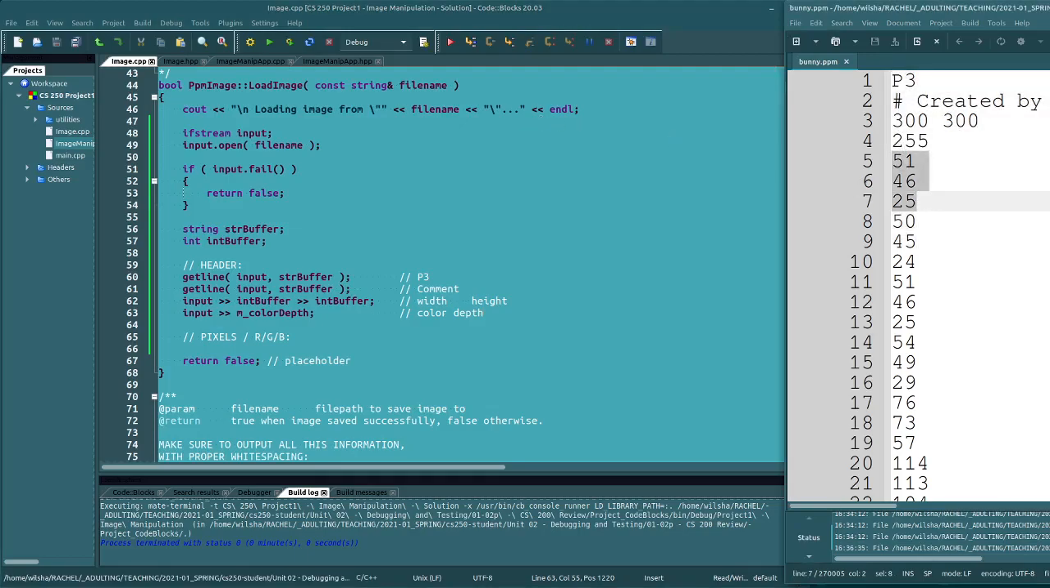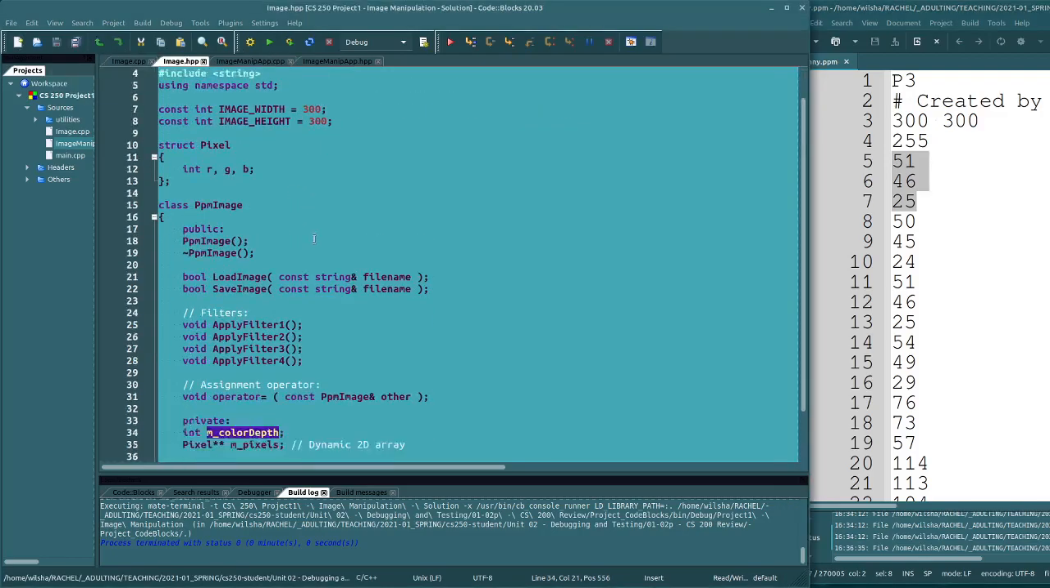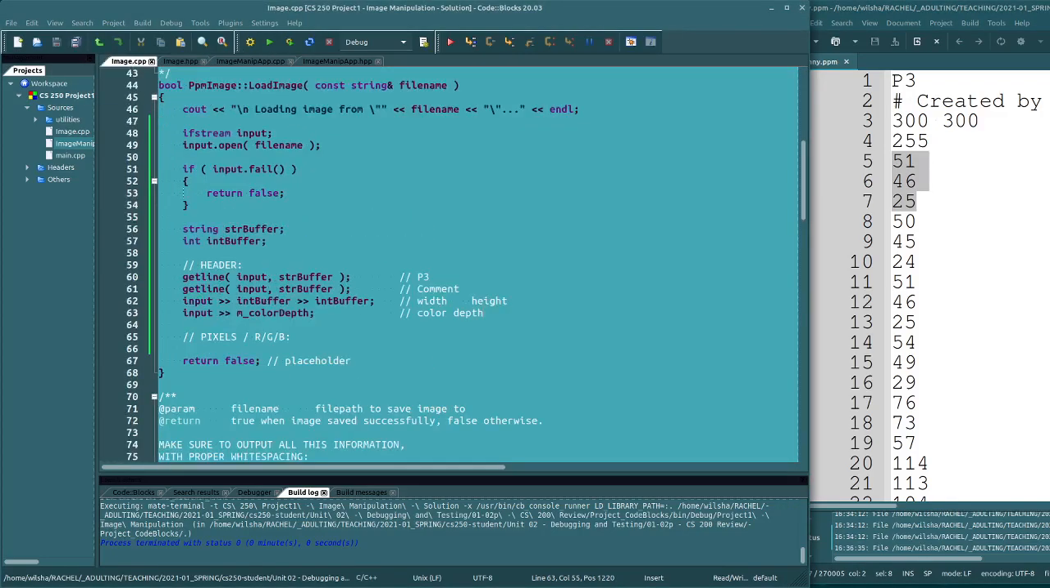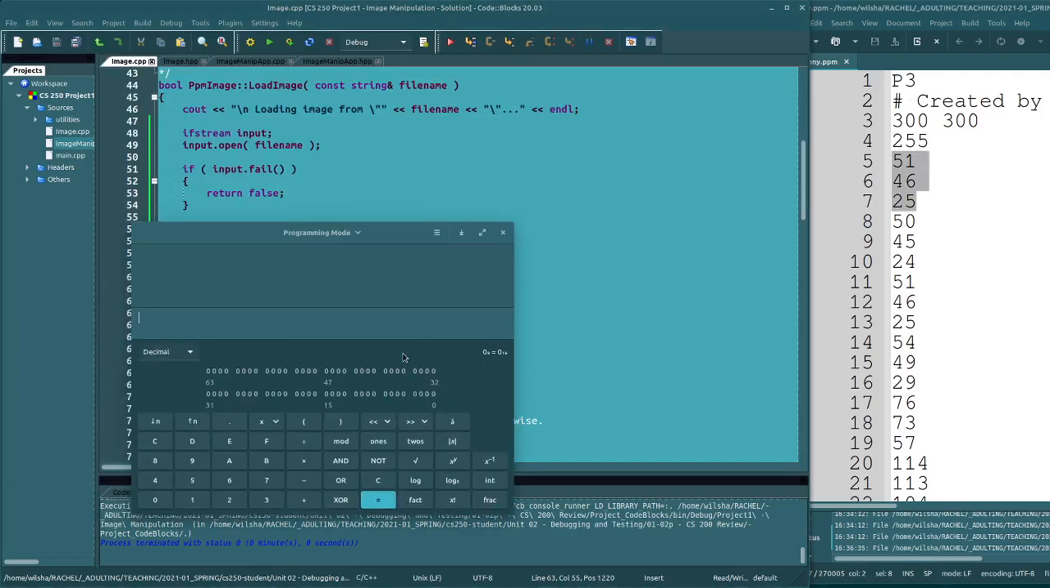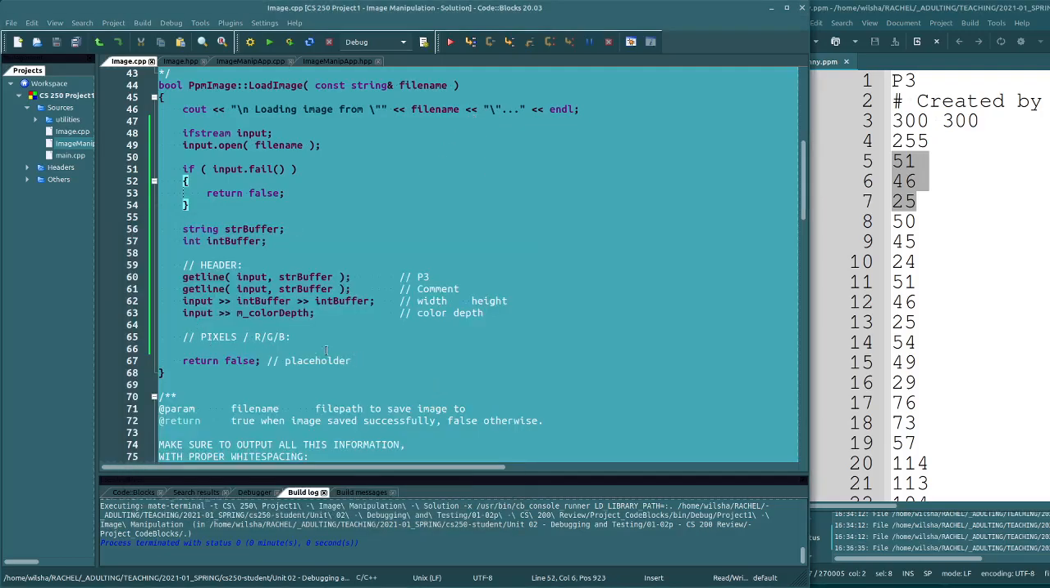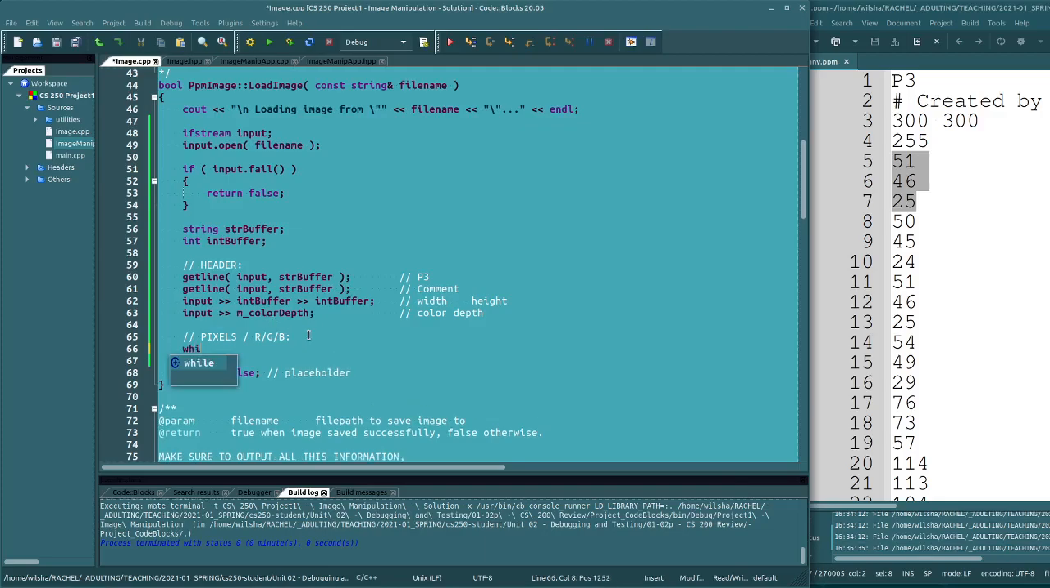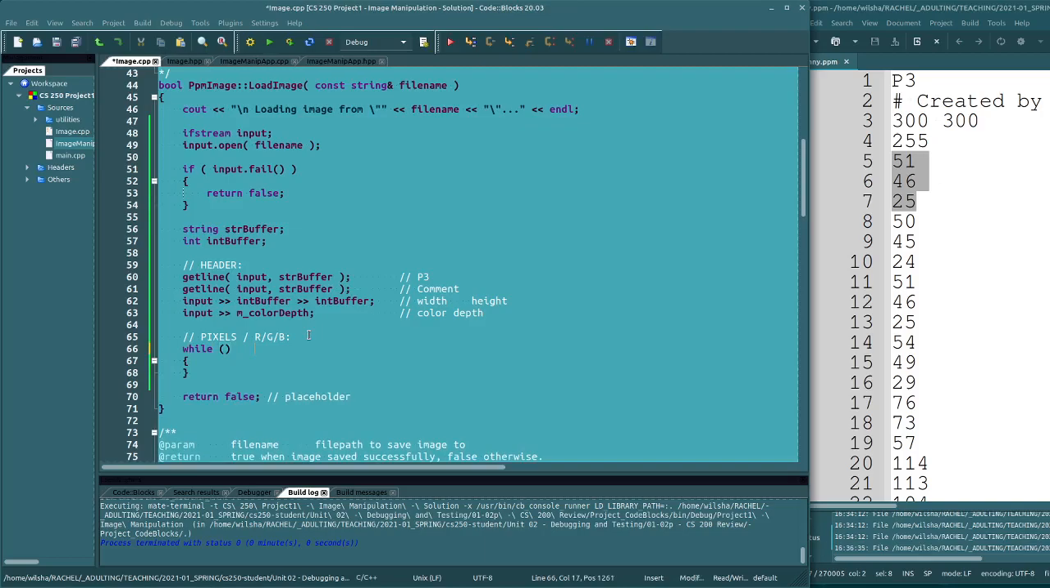Now, since we're only working with 300 by 300 images, all of the images are going to be the same. We're going to have, I suppose, 300 by 300, 90,000 pixels. And each of these are going to have their own RGB values. So what we're going to need to do is iterate 90,000 times to get all of the RGB values. What we can do here is we can use a while statement to load 1 pixel at a time.